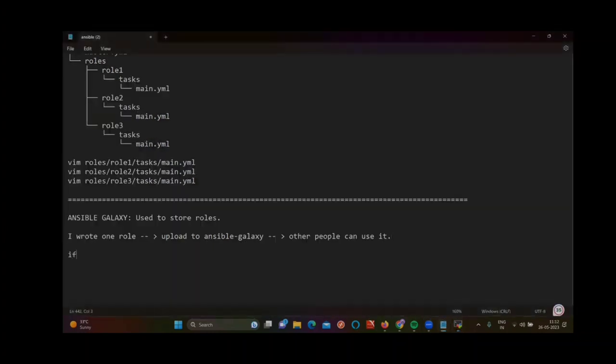If we install a role, it will come with a skeleton of structure. Write this point.